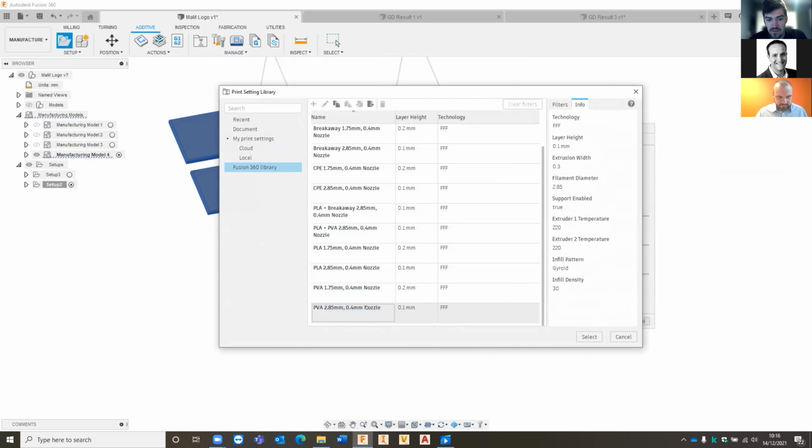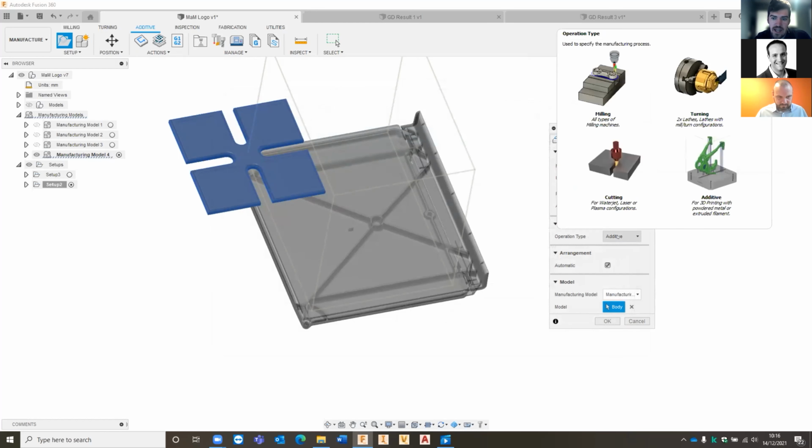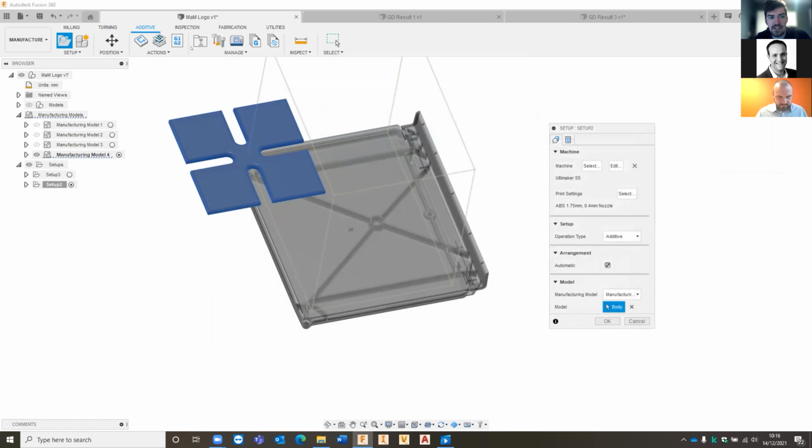Each of these can have different nozzle sizes. These ones don't, but some of the other machines have different nozzle sizes available to them as well. And you can see we've got different layer heights based on these different strategies, essentially. So we could choose, based on the machine, the different strategies that are available for it. I can select different settings here. The setup type is additive by default because we are in the additive tab, but from here we could choose a different operation type if we wanted to.